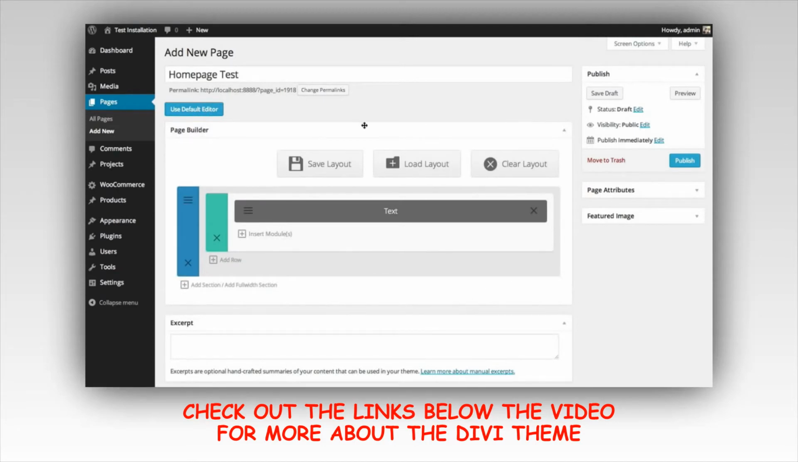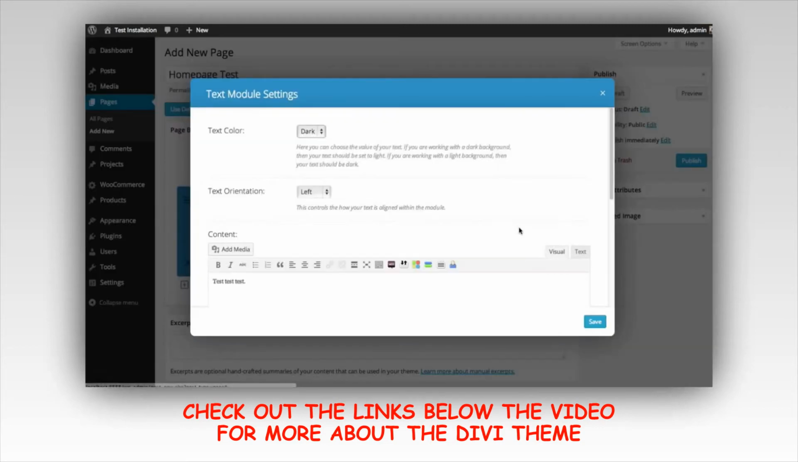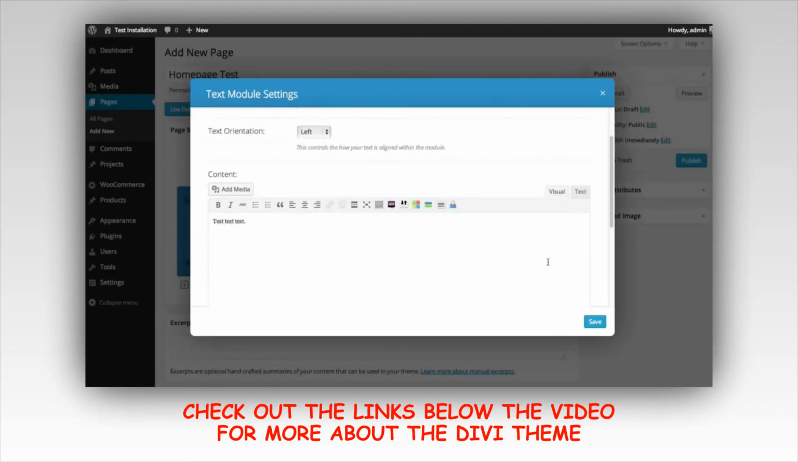The old text editor goes away and the builder editor comes up. And you can see that a text module has already been added. This is just because there's already content within my page. So if I look at this, you can see that what I just wrote is in here.